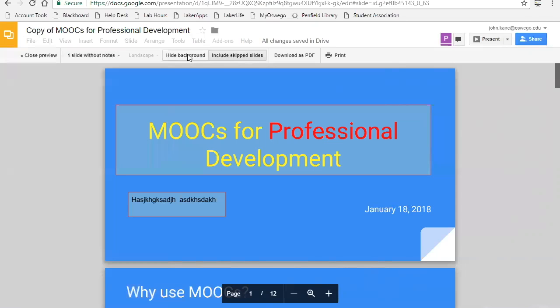You could hide the background color if you just want to print the text, so you're not using all your ink up. You could download as a PDF and share it. You could include or exclude any slides that you marked as skipped, and then you could print it right from this menu.